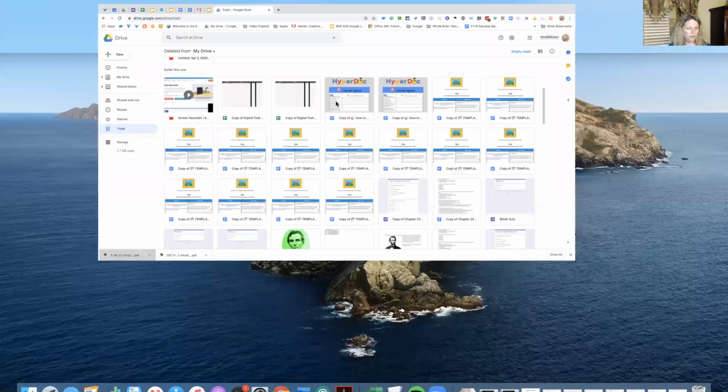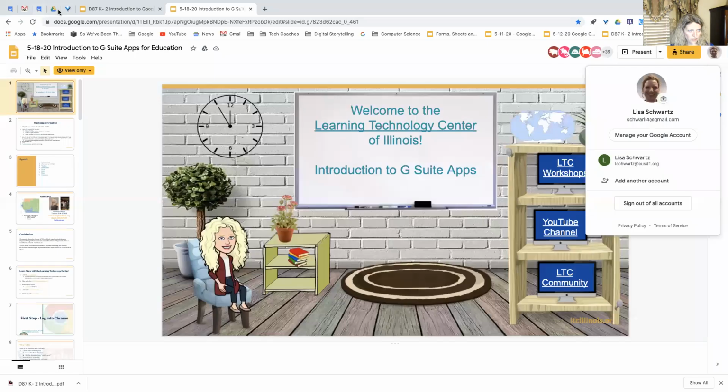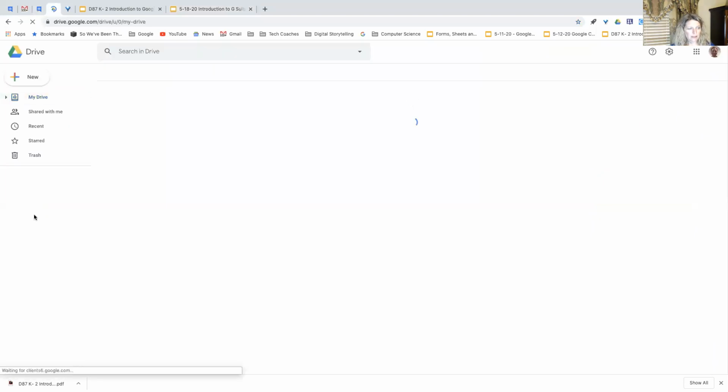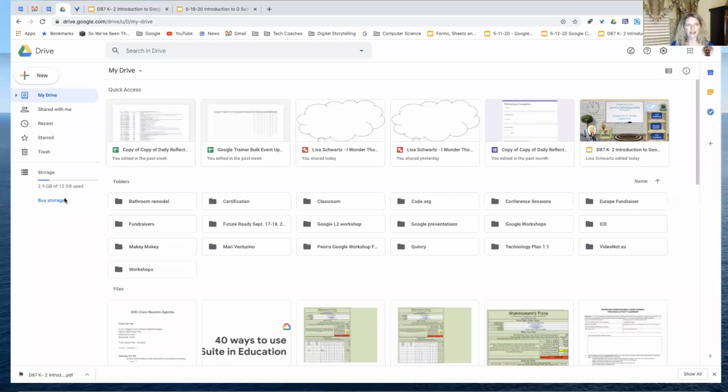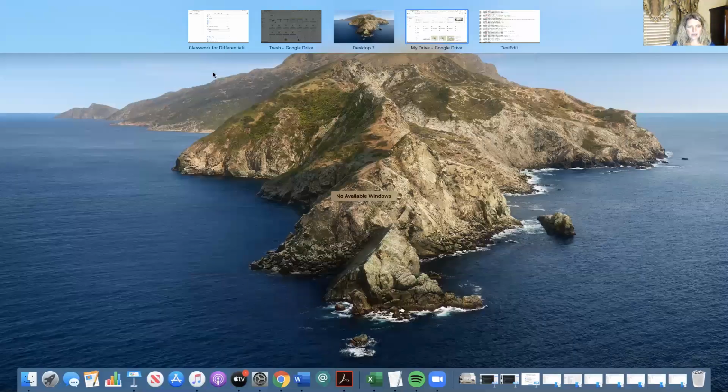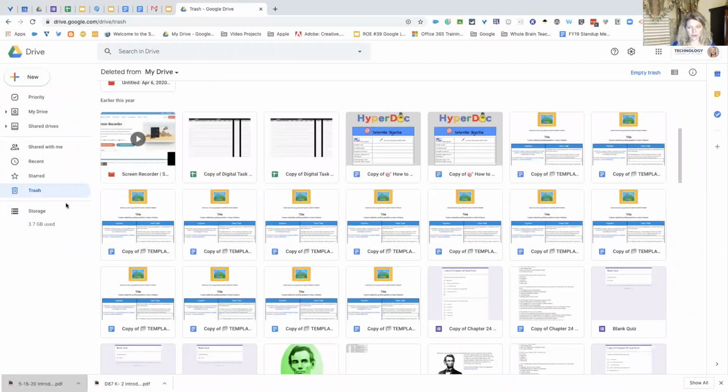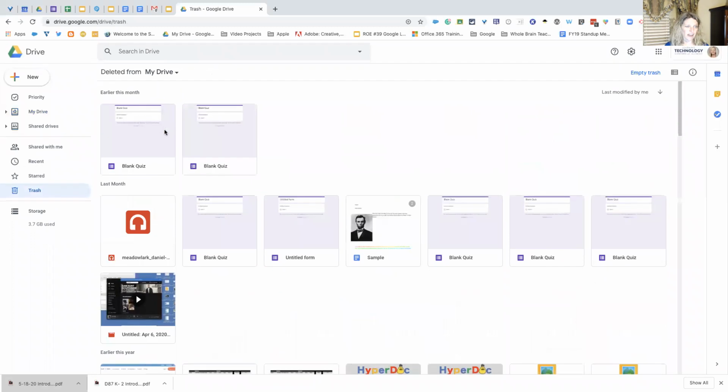If I go over to my personal account and look at my drive, it shows 2.9 gigabytes of 15 gigabytes used. I don't know if anybody answered that in chat or not, but in your personal account, you only have 15 gigabytes. In an education account, you have unlimited storage. So just know that you don't have to be worried about emptying your trash or deleting things because you're going to run out of room in your education account.